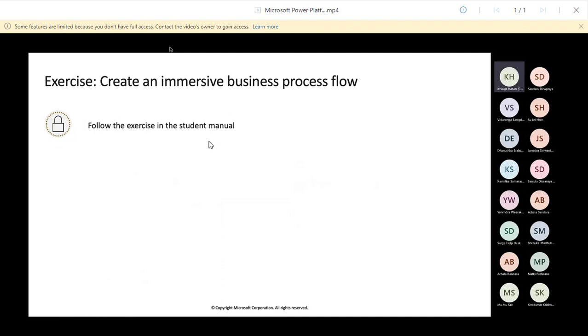Create an immersive business flow. So once you start practicing the lab, you will be able to understand it better. There is one more lab and view data.